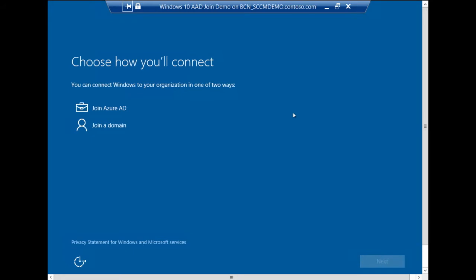So what you see here is I've preloaded the machine up to the window. Imagine this is a first boot experience. I've just pulled the device out of a box, I booted it, and at this point I get to pick: do I want to join Azure AD or join a domain?